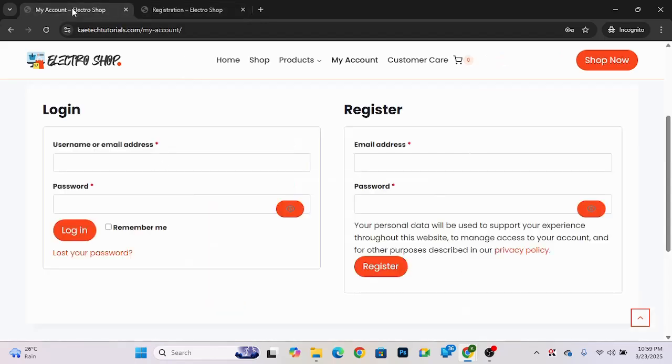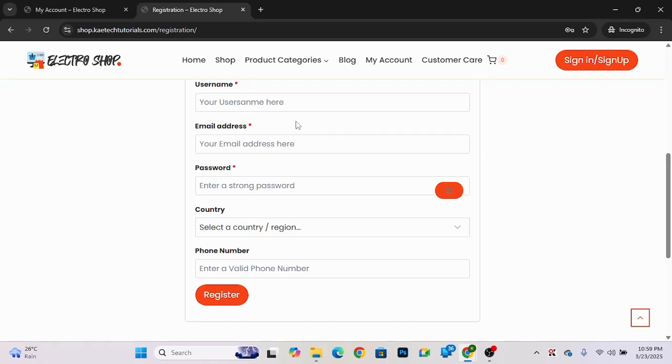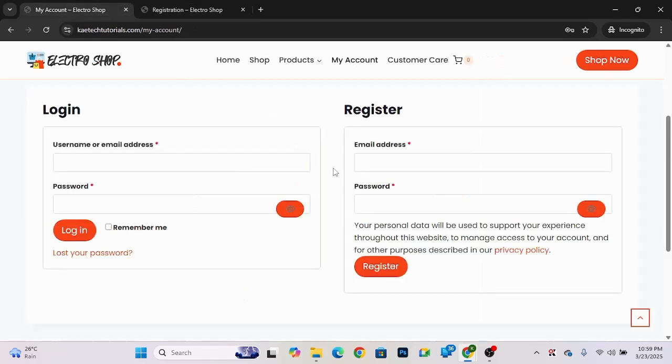If you go to the normal WooCommerce registration page, the account page over here has both the login page and the registration page together, and that is not what we really want. We want separate pages for all of them. If you look over here, you see we have only two fields, just the email address and then the password. Okay, and that is it.